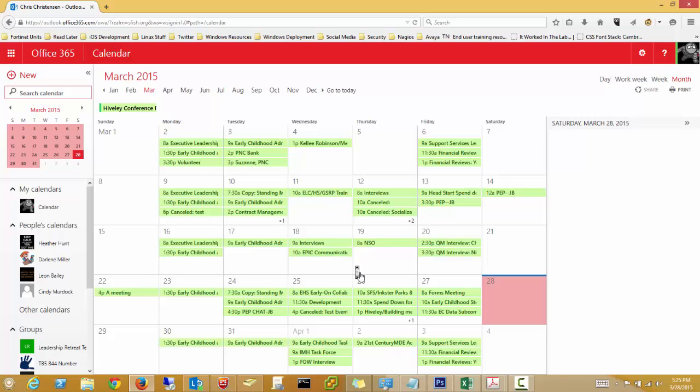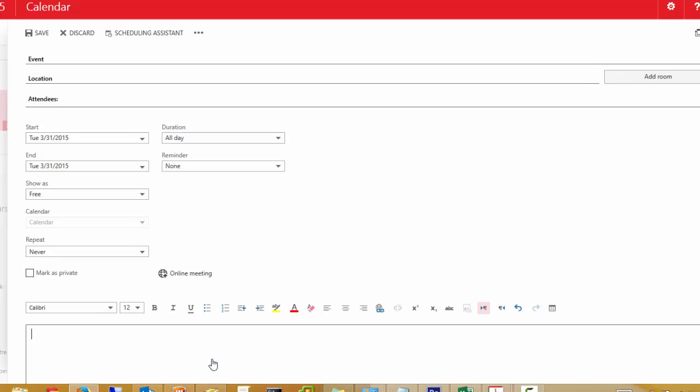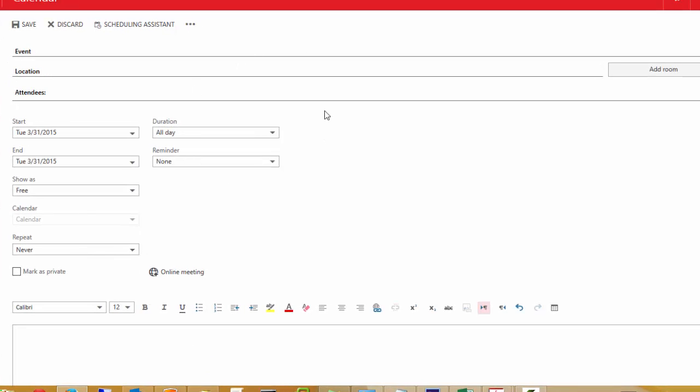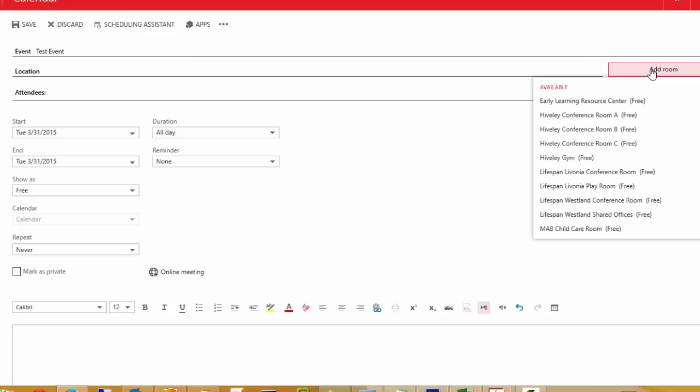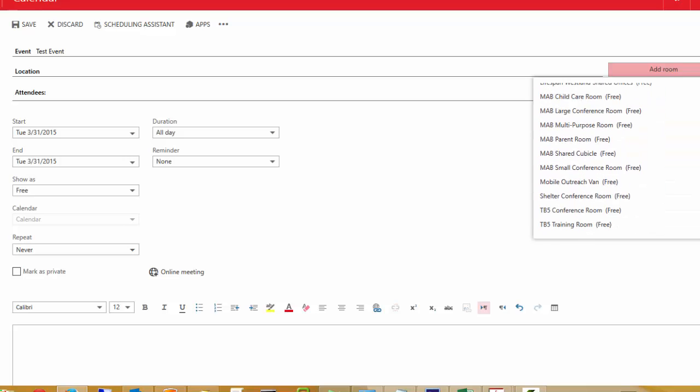To book a meeting, you're going to need to select a date and double click on that date. Now you will have the scheduler up, and for my event, I'm going to put in just test event. For location, I can go into add room, and if I know where I want to schedule my meeting, I can look at the different rooms that are available, and they will say free if they're available and busy if they're not.